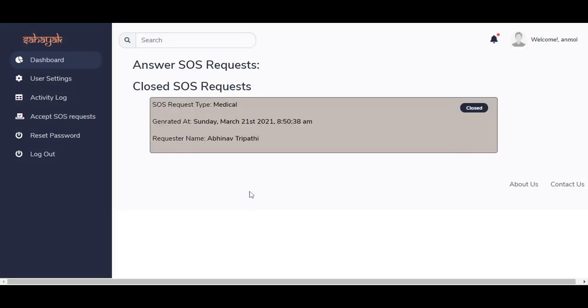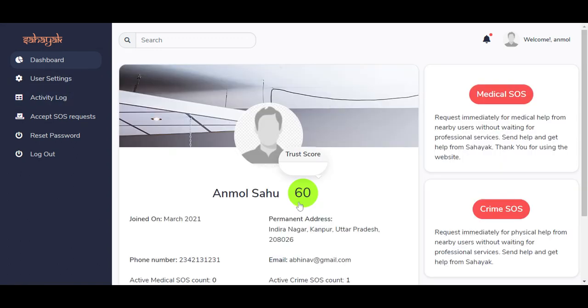Now if I do this, you can see close. It will come under closed requests, or the tag is closed. It means that this request is closed by the receiver's end. It is not closed on the server, but it is closed by the receiver. If I go and check, you can see the trust score is increased by 10. It means that the receiver has answered the call of the victim who requested.